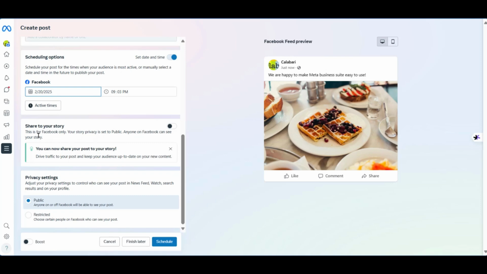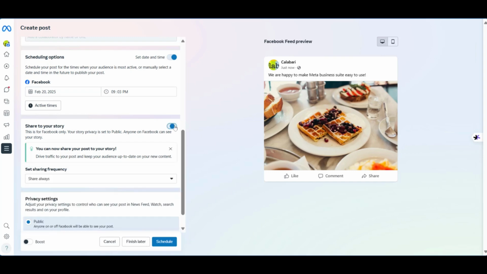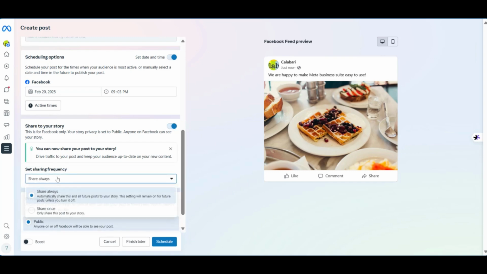Now you have the option to share your story, and this says this is Facebook only. Your story privacy is set to public and anyone on Facebook can see your story. So you can not only post this, but you can post this as a story. If you want that, you could also toggle it on. And then you can set the sharing frequency. Click on share always or share once, where you only have this post to your story.